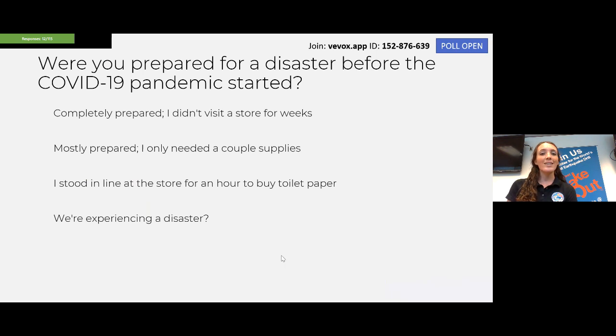There are 4 options here, and you may fit into one of these categories. You might feel like you don't. Don't worry, no grades for this. Just getting some feedback on how you felt your level of preparedness was before the pandemic started. So did you feel completely prepared? You didn't visit a store for weeks. You were ready for that stay home order. No problem at all. You were totally prepared.